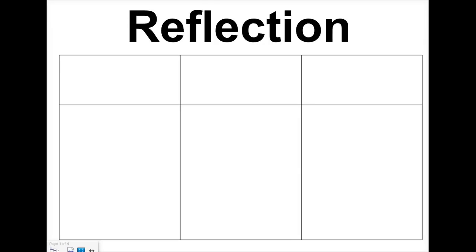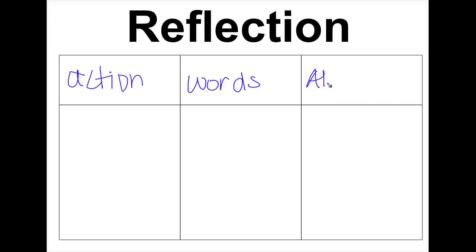Okay, we're going to take a look at reflections today. So on your notes, take a look for the part that has the empty boxes. In our first box, we have action. Then we've got words. And finally, algebra.